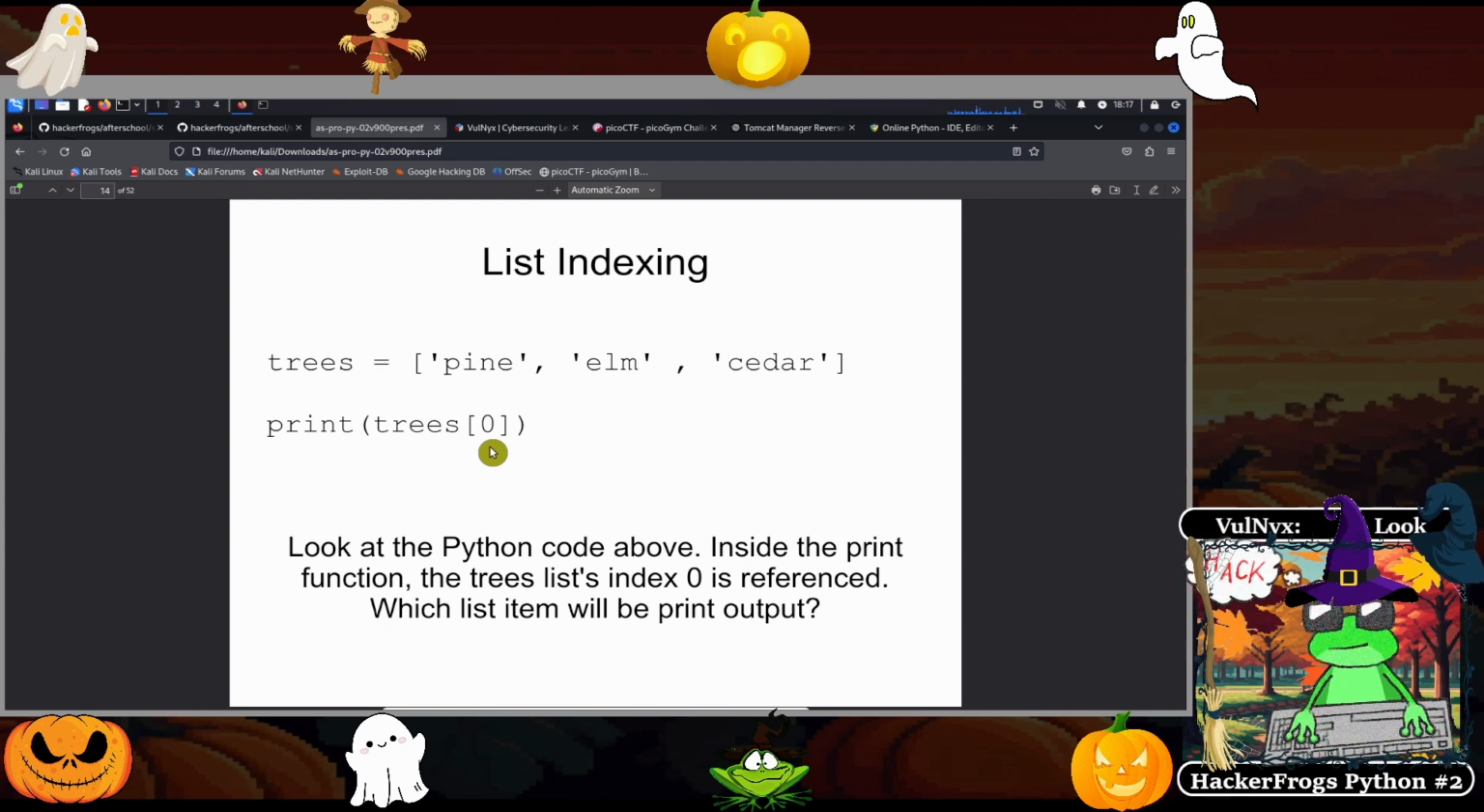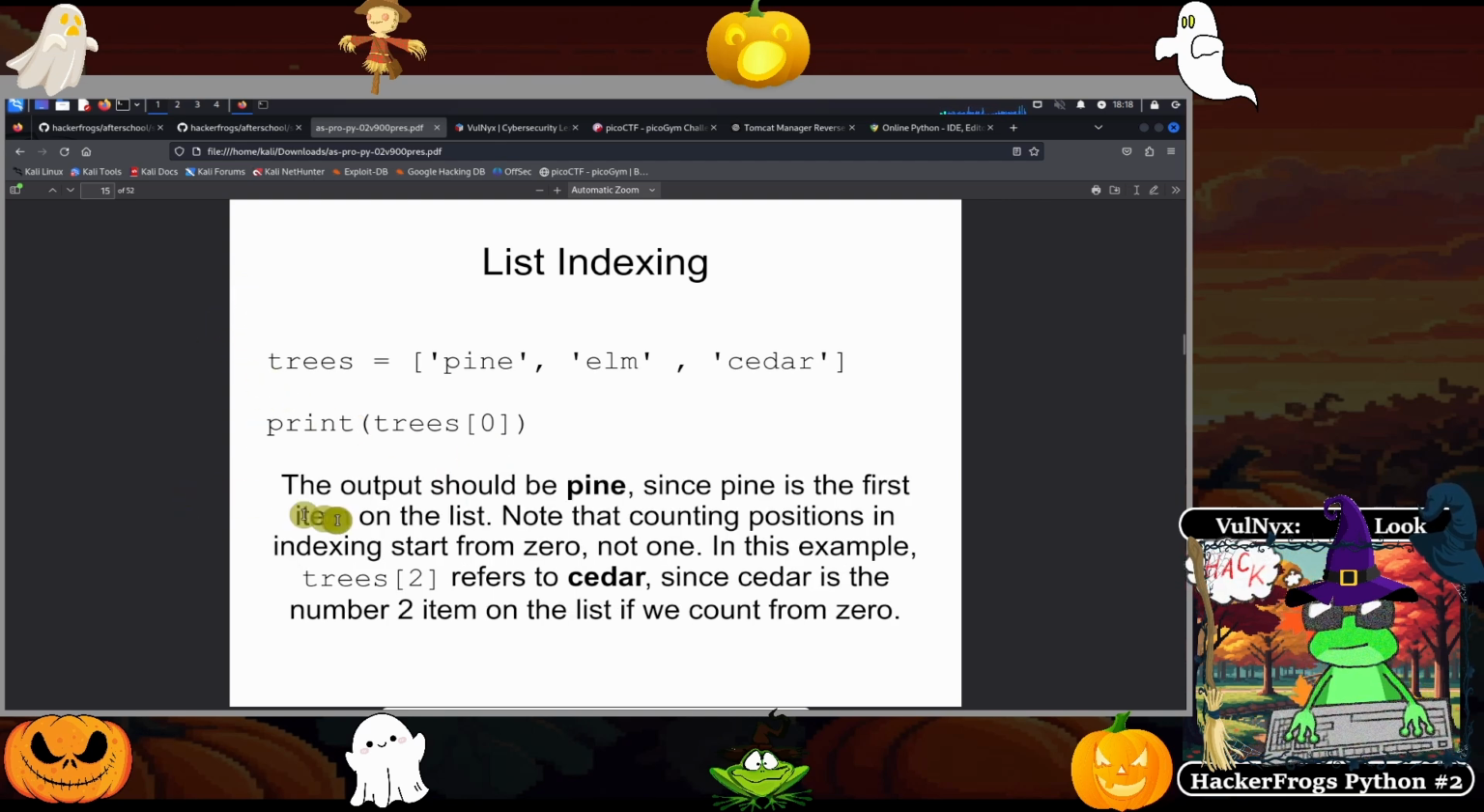So user C says it will be pine. Okay, that is correct. Because we count from 0, 0, 1, 2, it's going to print out pine. All right, great. So the output should be pine.